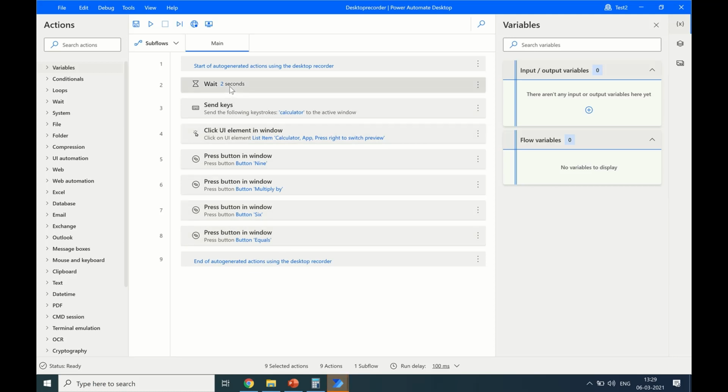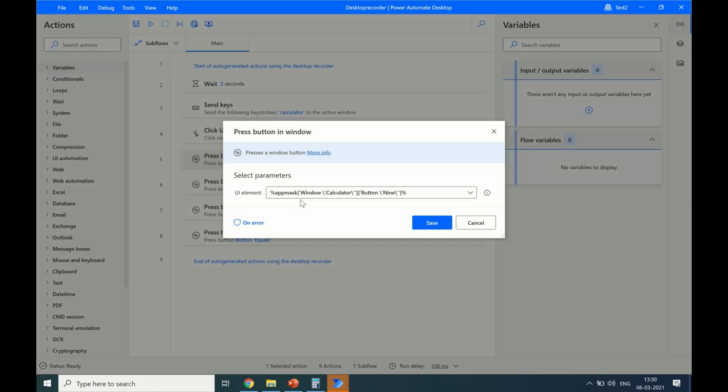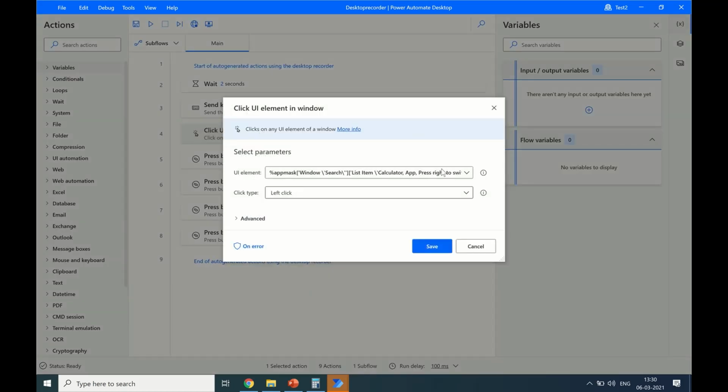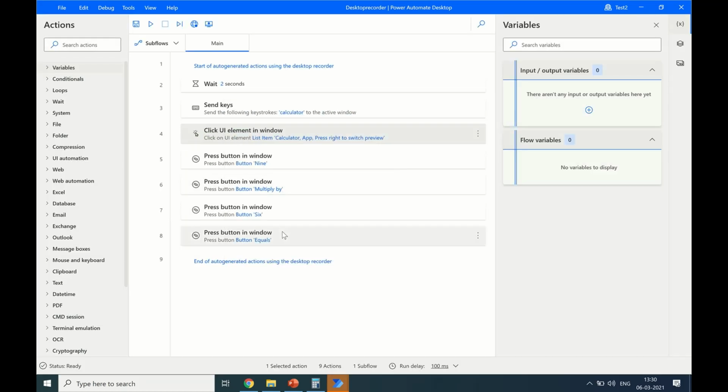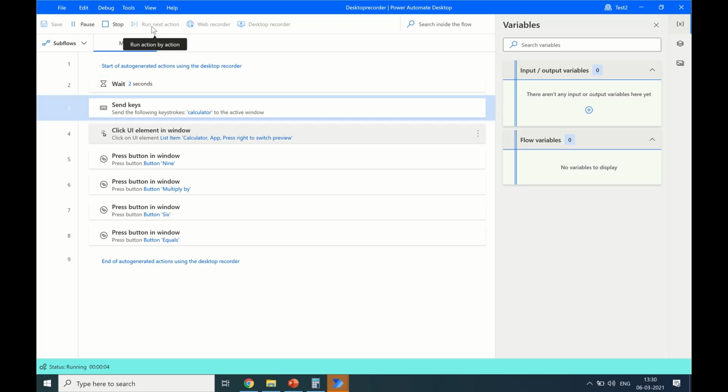For example, if you want to change anything in this, yes, you can in fact change it with these variables. When I double click it, you will see the different properties that have been sent along with each action. So this is a left click, this is a press, and all those things. So when I run this, what it should do is come to start and then type calculator.